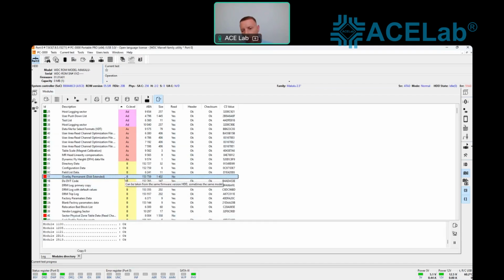Normally, we try to rewrite the modules. If possible, we try to reallocate the module to another position, but sometimes it's not possible because of big size. For example, if the module takes more than 1000 sectors, it's complicated to reallocate it. In this case, we cannot rewrite and we cannot reallocate the module.